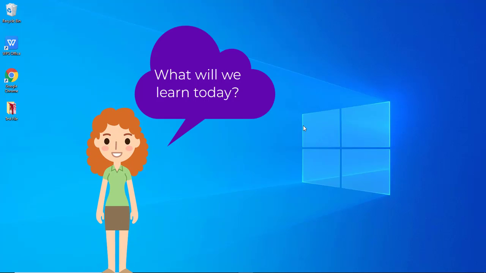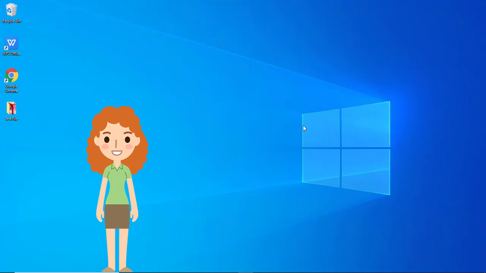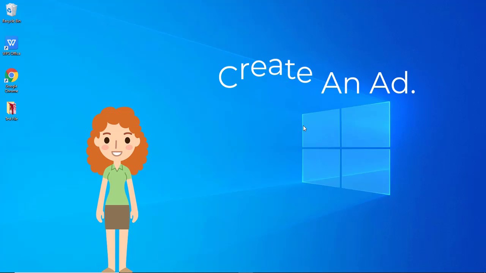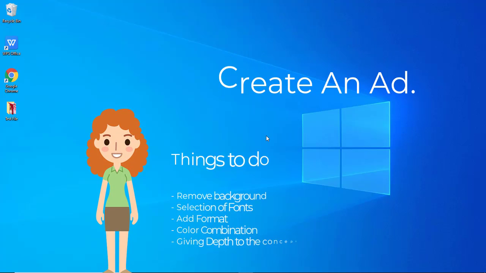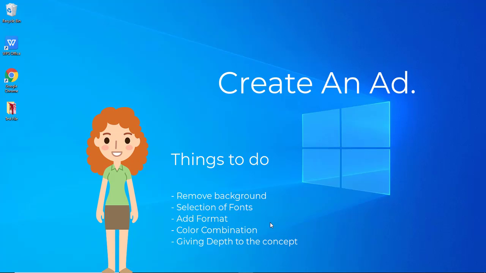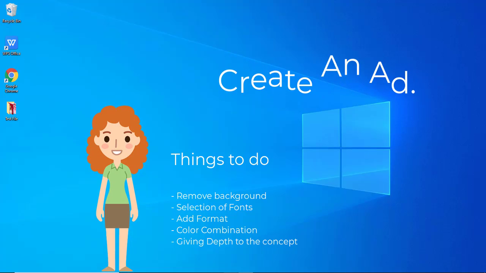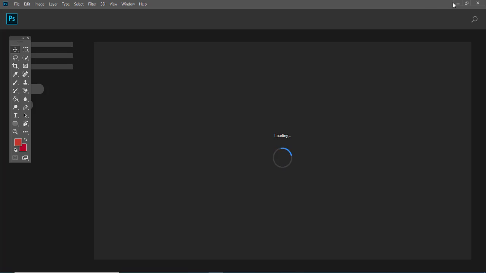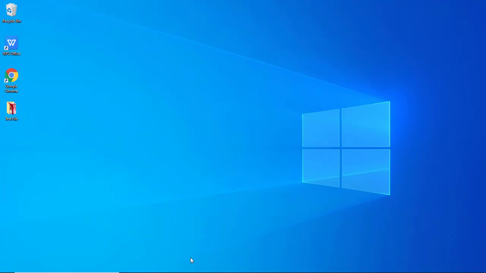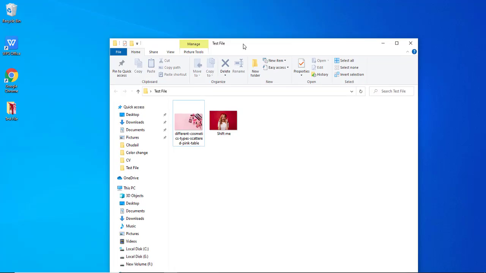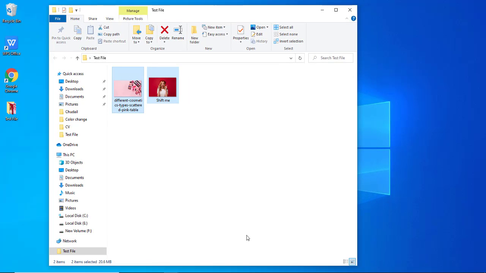So today will be a bit interesting day. We will be starting our tutorial with preparing a banner, basically an ad banner for a cosmetic brand. And what we will learn here today is using the previous technique of cutting the subject from a background. We will be utilizing that with the new background. So here I have two images I have selected and kept in a test file.